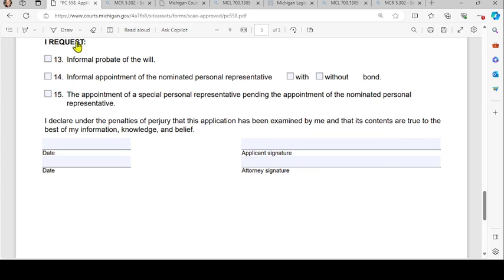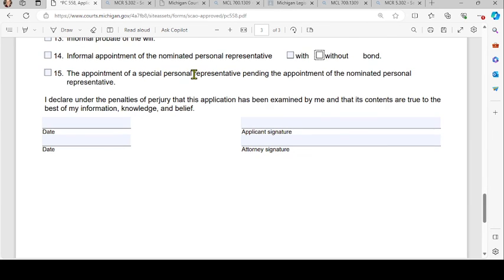Finally, your request to the court. Check the appropriate boxes. If you want the informal probate of the will, check box 13. Check box 14 for the informal appointment of the nominated personal representative, and then you'll indicate with or without a bond. Check one of those boxes. And 15, if it applies, check it, otherwise leave it blank. The appointment of a special personal representative pending the appointment of the nominated personal representative.